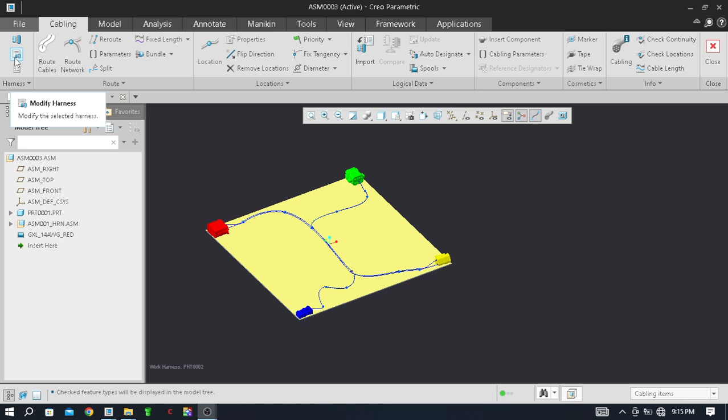Today we are going to see how to use the modify harness command in Creo Parametric cabling and wire harness. Okay, so this is just about today's topic.